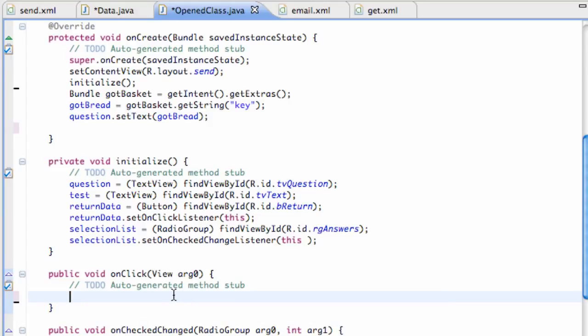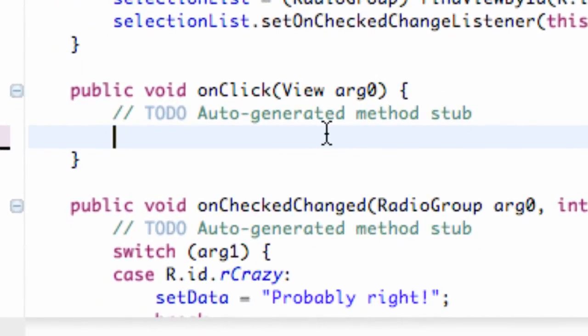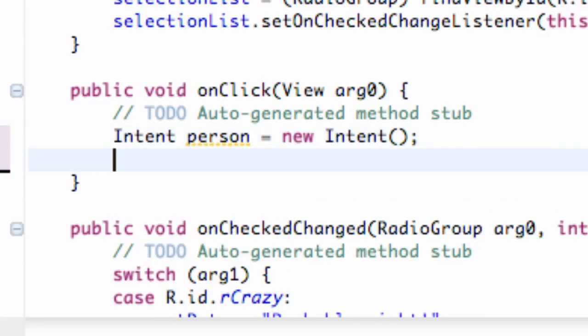the application. So every time we pass data between classes, just think of that basket, that bread, and that person carrying the basket for the most part, which would be the intent. So what we need to do is set up an intent. We're just going to call this intent I or person, because a person can carry stuff between two activities. It just makes it a little bit easier to think about. And we're going to set it up as a new intent object.